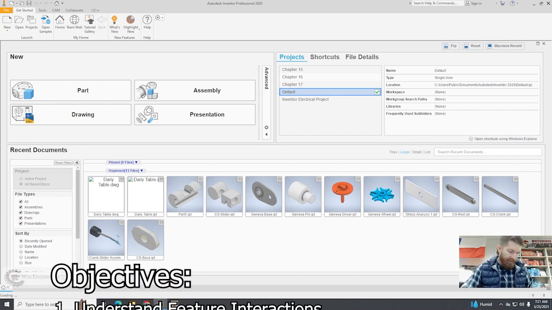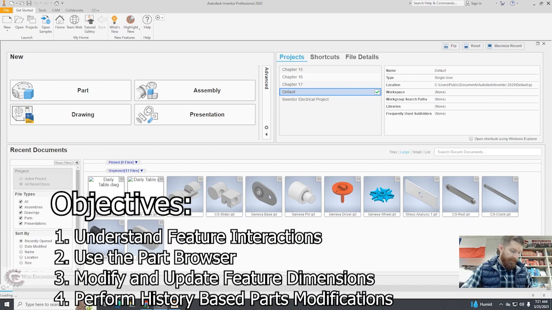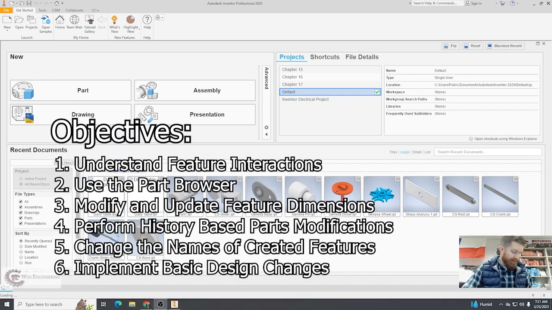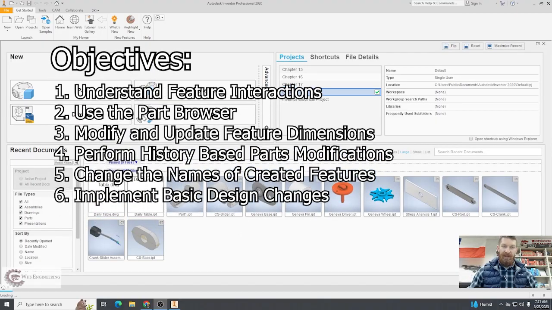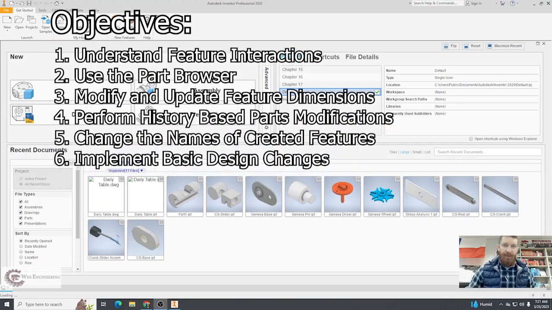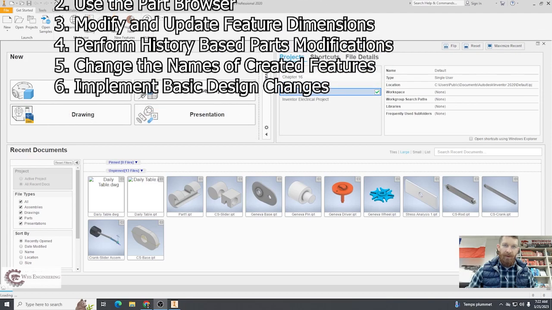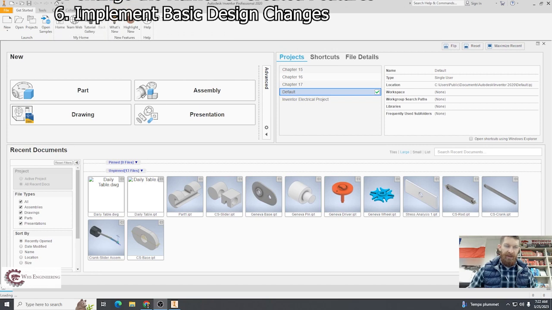Learning objectives: we are going to understand feature interactions, use the part browser, modify and update feature dimensions, perform history-based part modifications, change the names of created features, and implement basic design changes. This is pretty important stuff. A lot of times when you're modeling a part, you have to go back and edit it several times. So this shows you how to go back and do that.